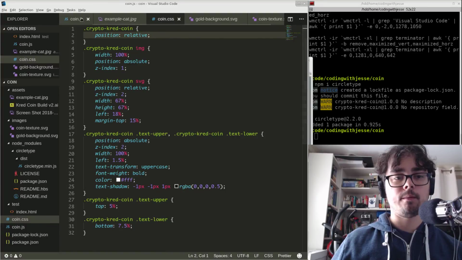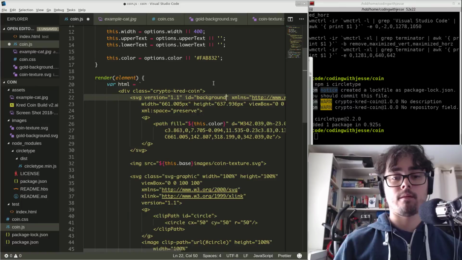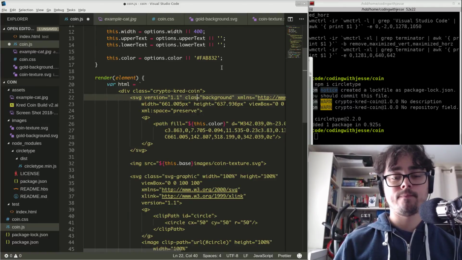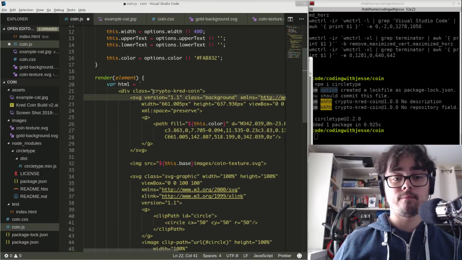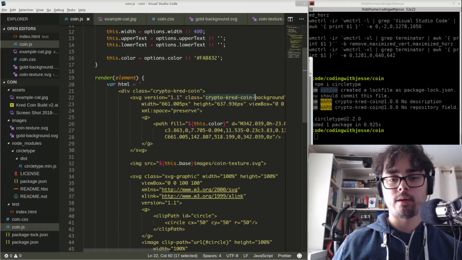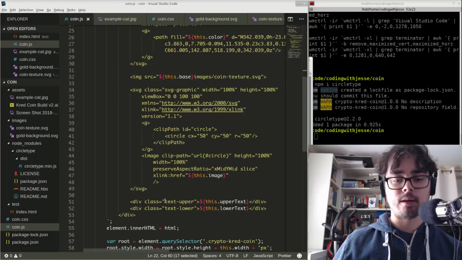Okay, so my CSS, I need to give these things more names. So let's call this background and not give it an ID, because I don't want to pollute the ID namespace. So I'll call it crypto cred coin background. Use that kind of naming style for these. I should do the same with my text upper.